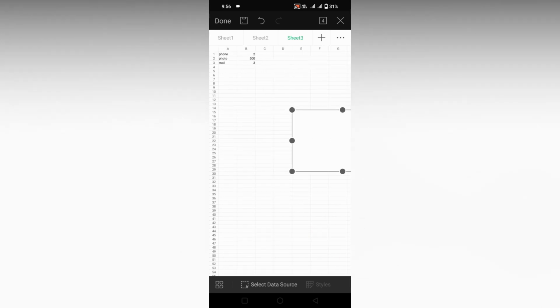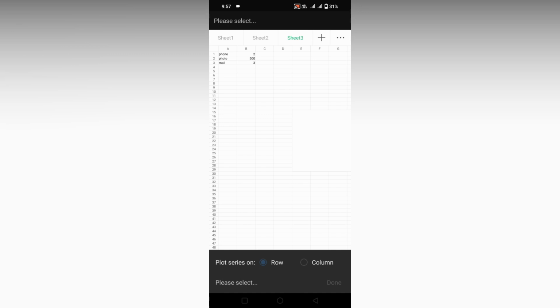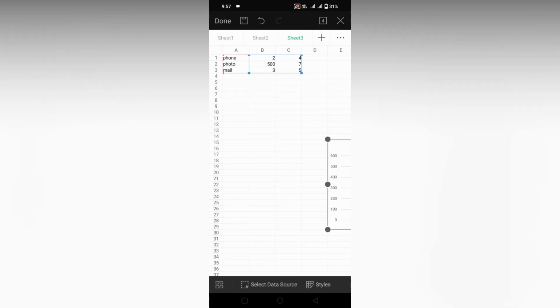You just want to select the source first. On the bottom section you will see an option called select data source. Click on this, and you can plot the series by rows and columns, and click done.